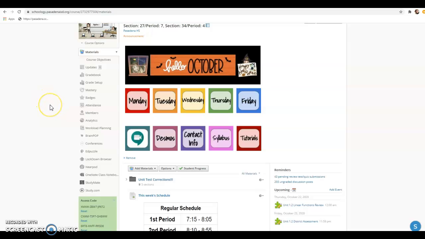What else? Grades are in. I put them in Skyward already. So if you go on the left side and you click grades, you can see all your missing work, and you'll notice in Skyward I put zeros for anything that you are missing already. So make sure you pay attention to that.